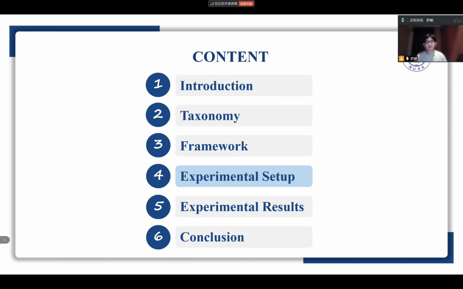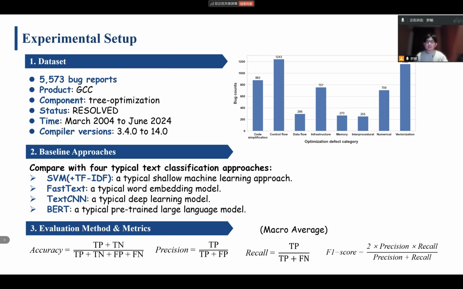Section 4, Experimental setup. The dataset contains 5,573 bug reports. Product is GCC, component is tree optimization. Status is resolved. Time is from March 2004 to June 2024. Compiler versions range from 3.4.0 to 14.0.